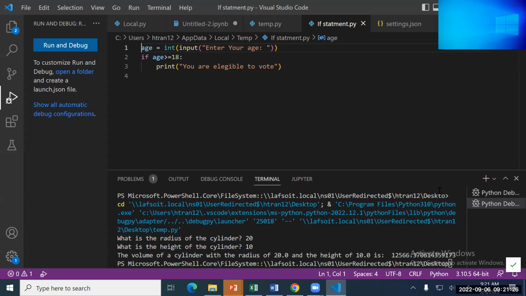So the structure is very simple. You have the if and the condition to check here. The output of the condition is yes or no. If yes, you do something. If no, you do nothing for this one.